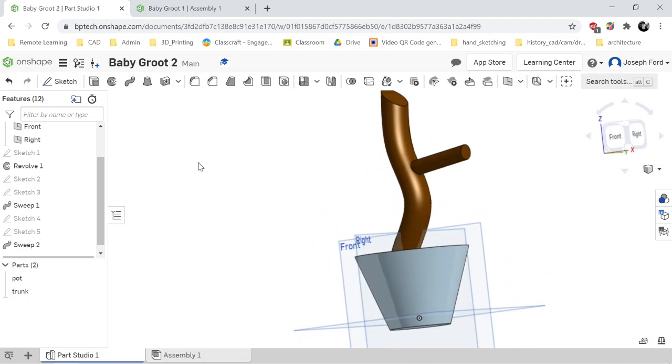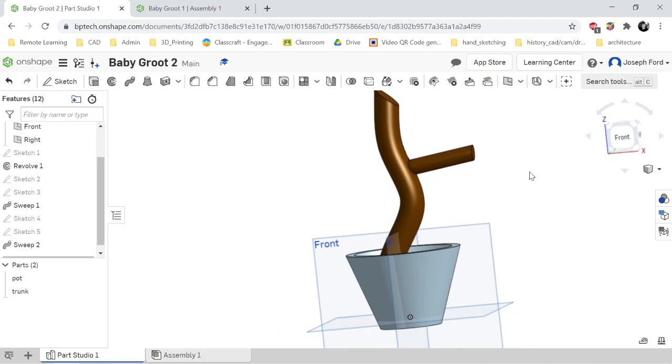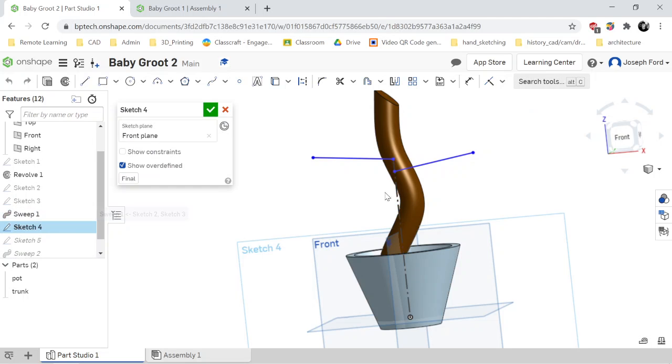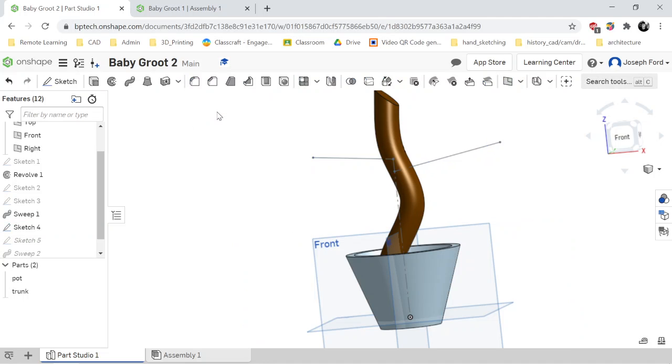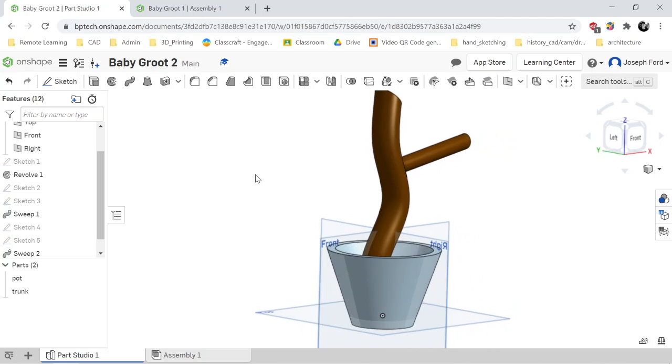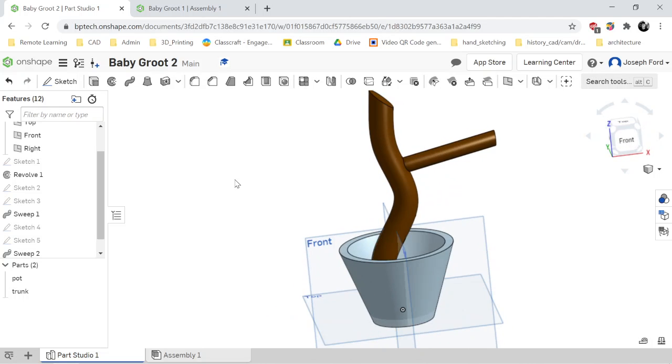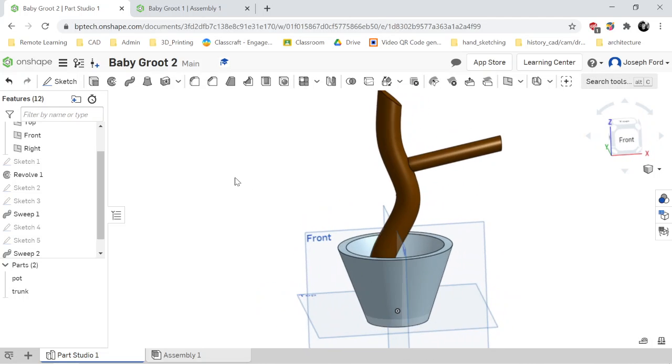So that's his first arm. And again, you can go in to this sketch. So double click on sketch 4. If you want this longer, if you want him to have a longer arm, stretch it out, change the angle a little bit. That's fine. Go in there and do that. Click and drag. And then it'll be longer.